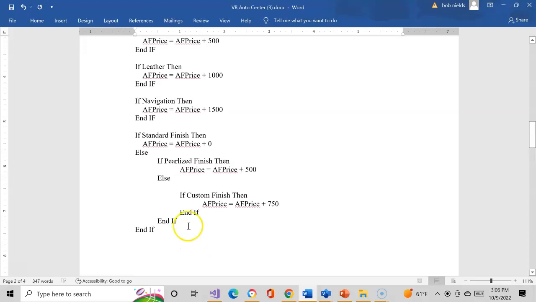Let's see if I can get, whoops, IF, there you go. So if it's standard, I add 0. I'm not going to ask any more questions. I fall out. You see how that works? That's the true. If I don't want standard, then I'm going to ask the question, how about pearlized? If I want pearlized, I add 500, and then I fall out. This is this nested if.